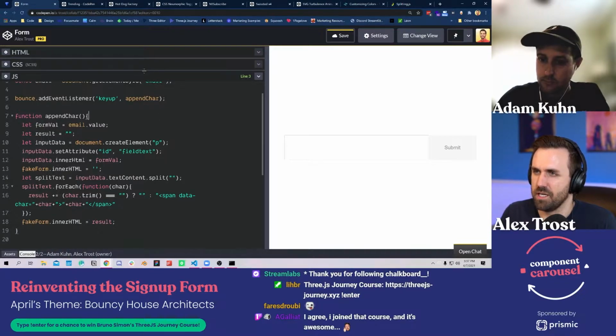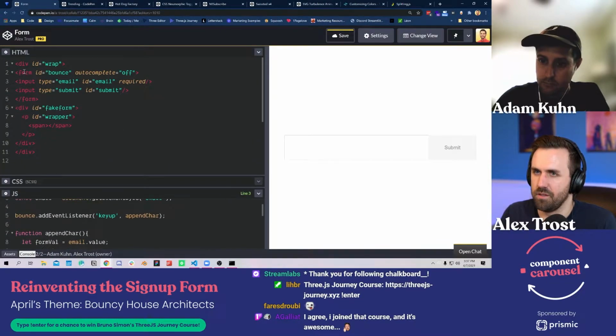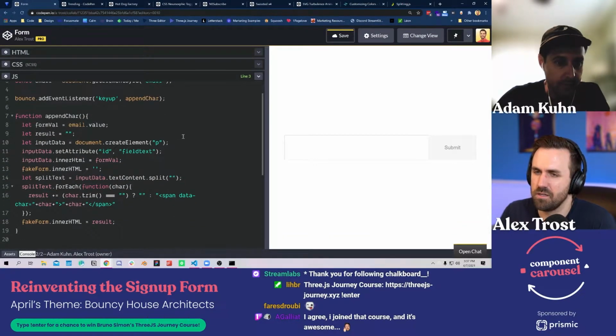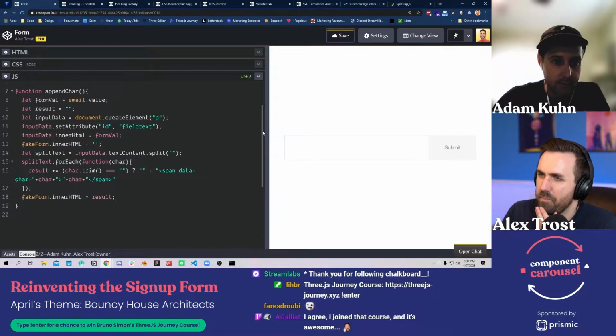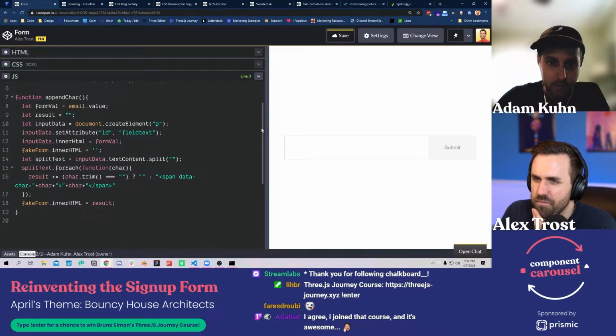So this function takes whatever we enter into the real form and moves it over into the fake form, correct? That's right. Cool. So it will shuffle all that into the fake form.